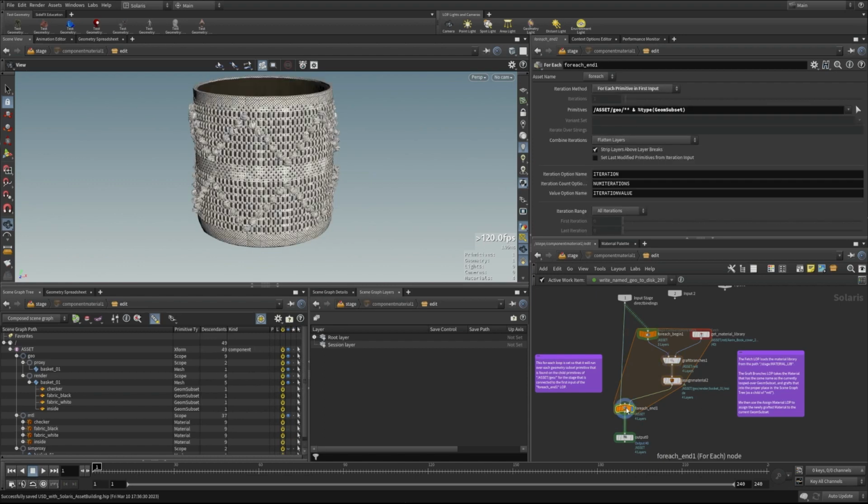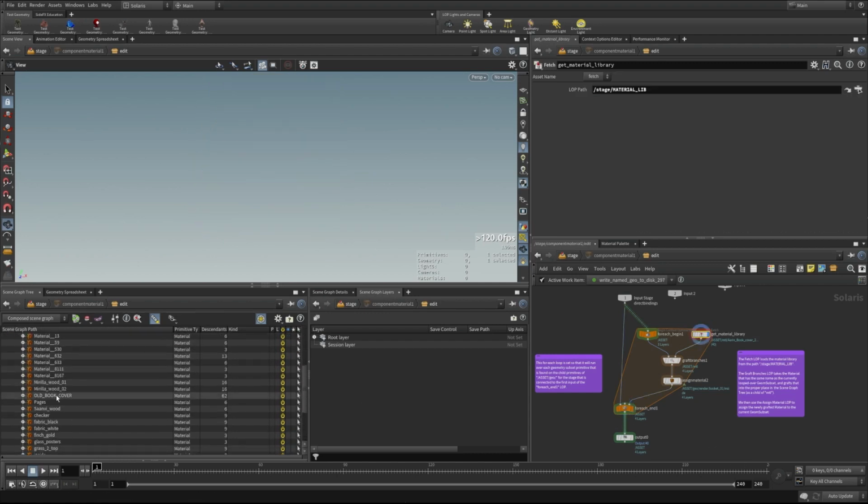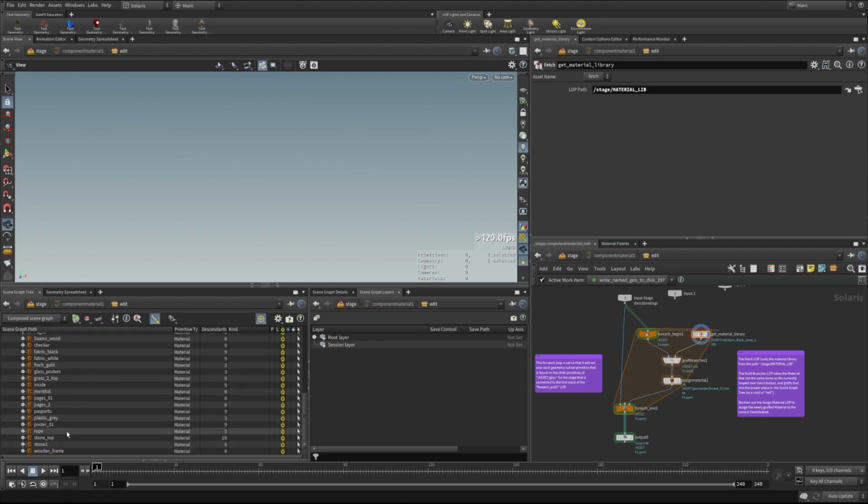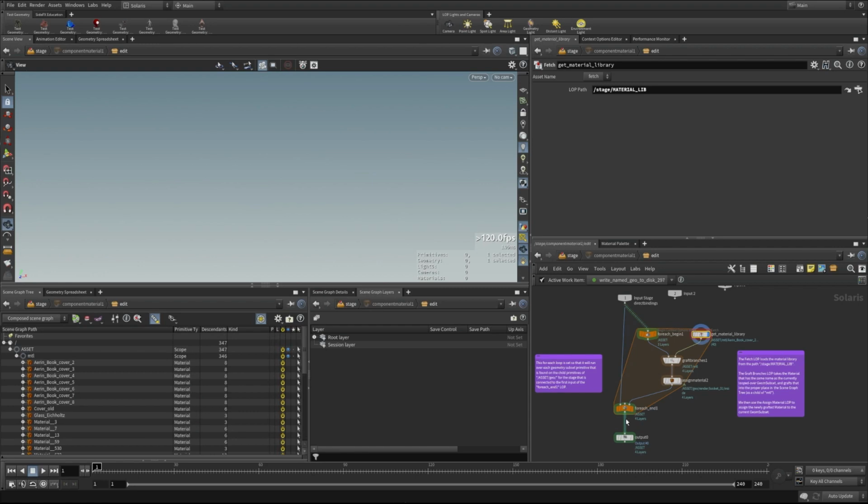This for each loop is actually going to run over each of the geometry subsets. So you can see here type geometry subset, and it's going to run over all of the primitives that are children of the geo primitive. So everything that's below geo, it's going to run over the subsets in here, geometry subsets. So that's going to basically run over checker, fabric black, fabric white, and inside. So when we get this material library here, you can see that there are going to be fabric black, fabric white, checker, all of those different ones that we were looking for are going to be in there.